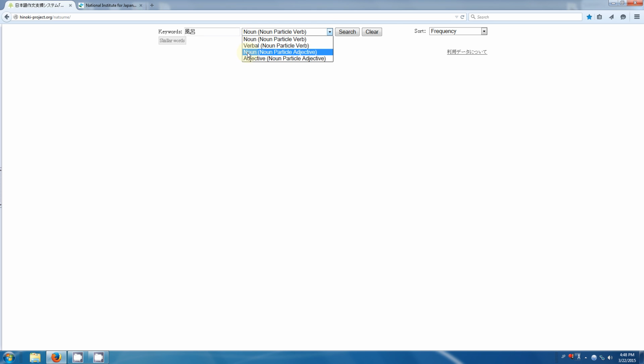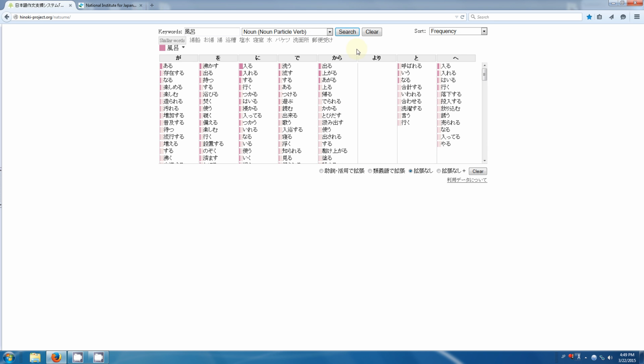So the first word that it lists here is what you've typed in. So I typed in a noun, so I'm either going to need to choose this option or this option. And then in parentheses is the pattern that it's going to be looking for. So noun, particle, verb. So let's say if I'm looking for information on ofuro ni hairu, that's going to follow this pattern here. So I'm going to search. And also over here we've got this drop down by how it sorts. I don't really know what most of these things are, so I just always leave it on frequency there.